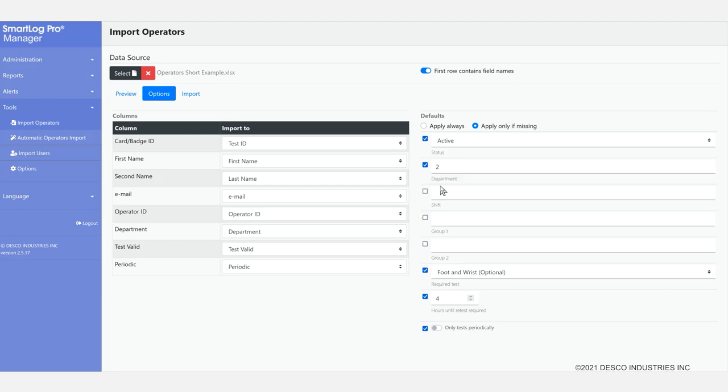Applying defaults is intended primarily for filling in missing values, but it may also be used to apply defaults to all imported operators. This feature is particularly useful when changing a field value for a group of existing operators. For example, to change the default test for all or some operators, you can perform an export in the operators list view on the operators section, and then import the file that you created while using a new test setting for the default test, and then applying it to all.